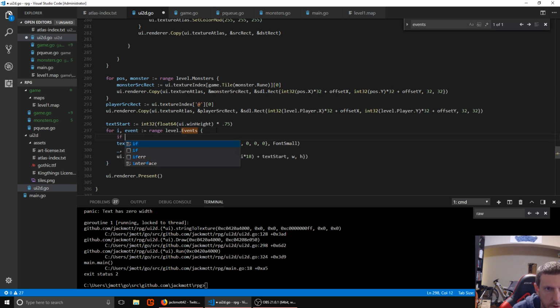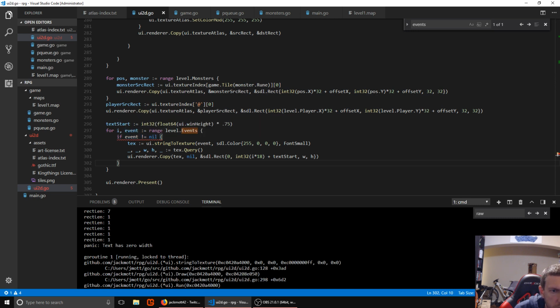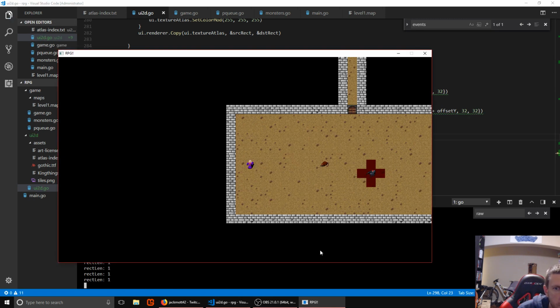So just here we'll say if event not equal to nil, then do our stuff. Strings can't be nil. Oh, text has 0 width. So I think it's just an empty string. There we go.